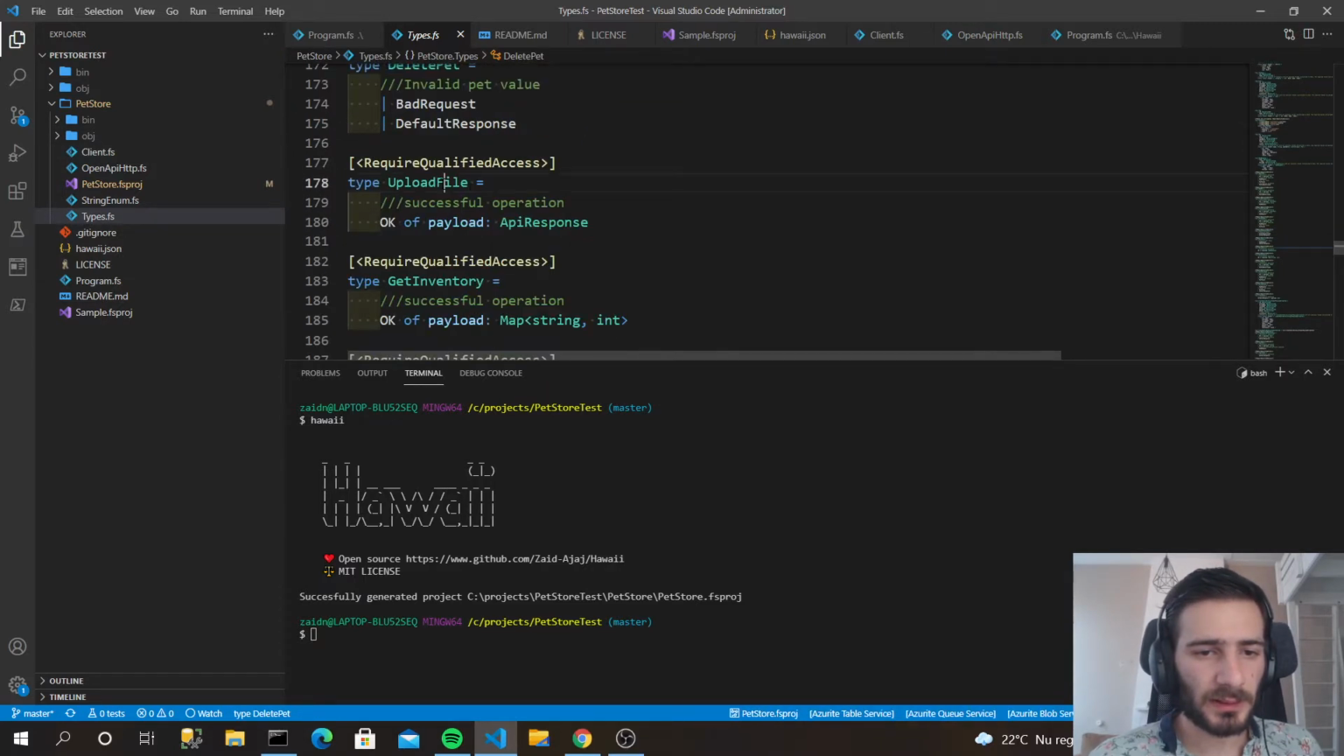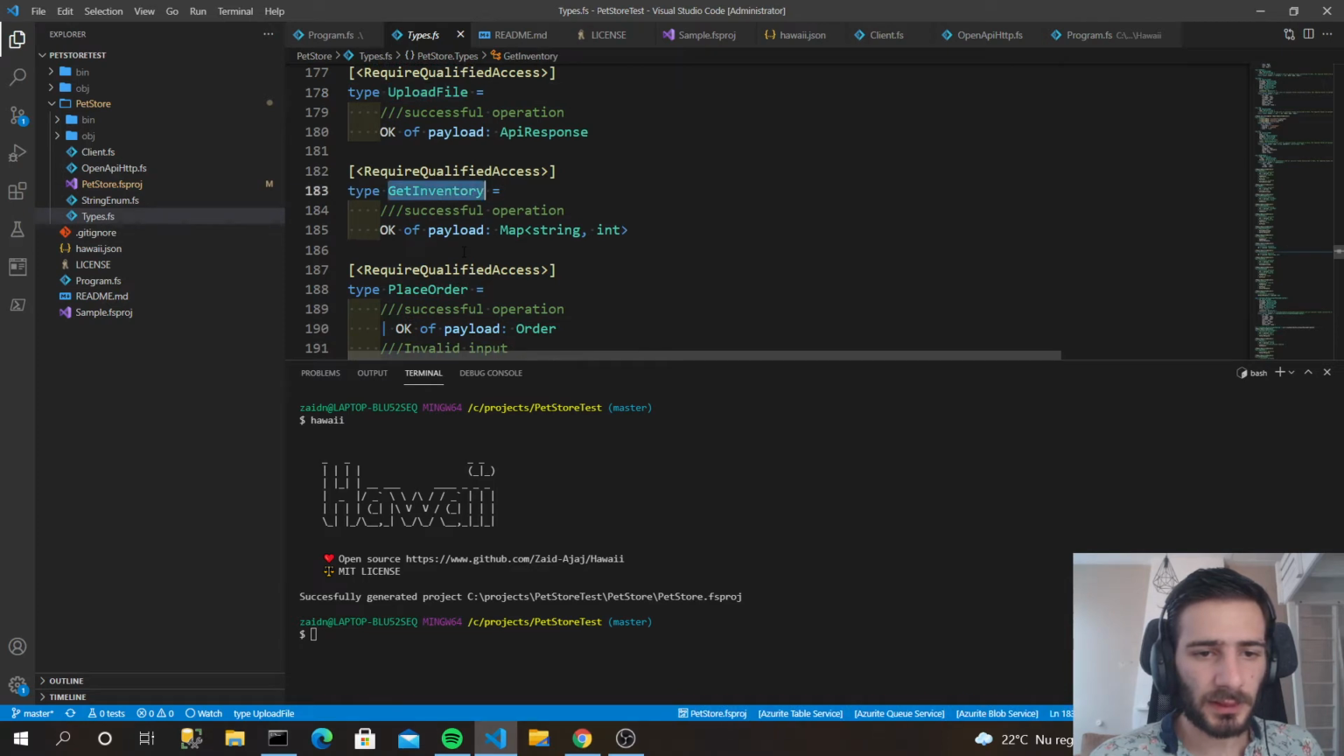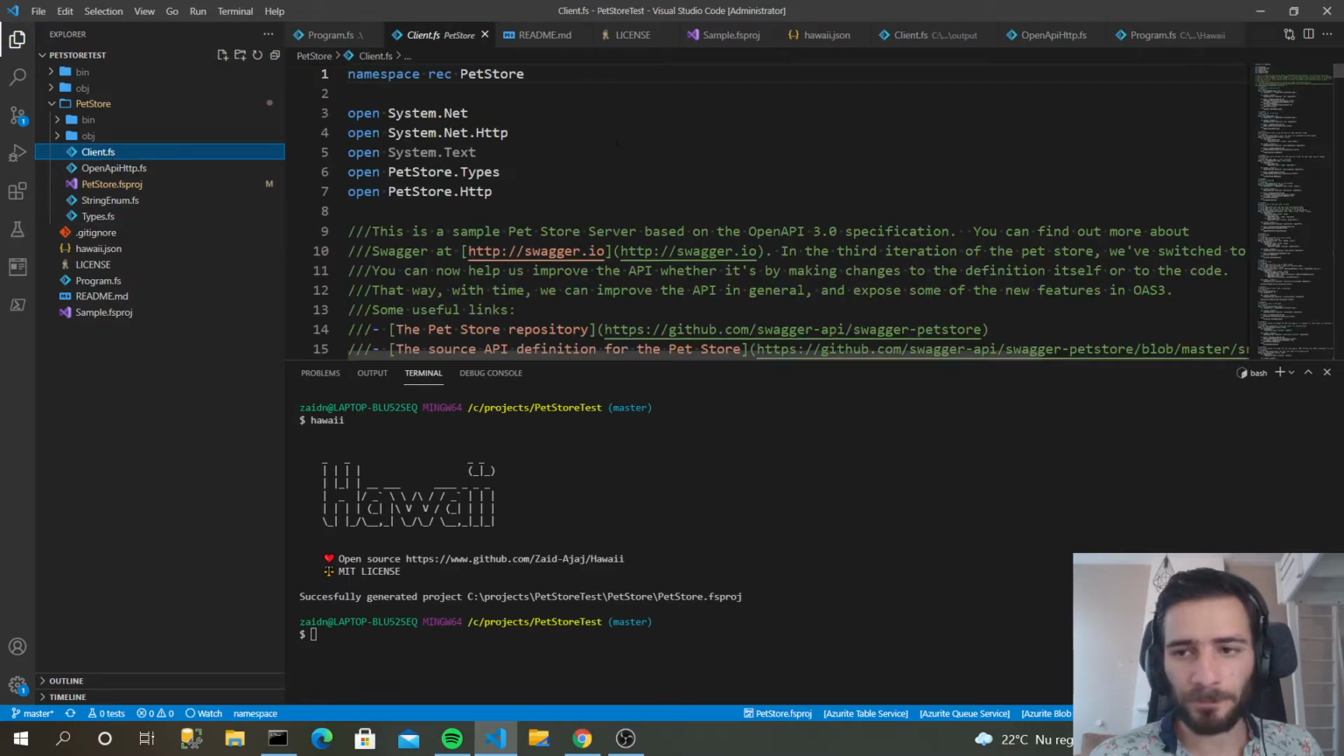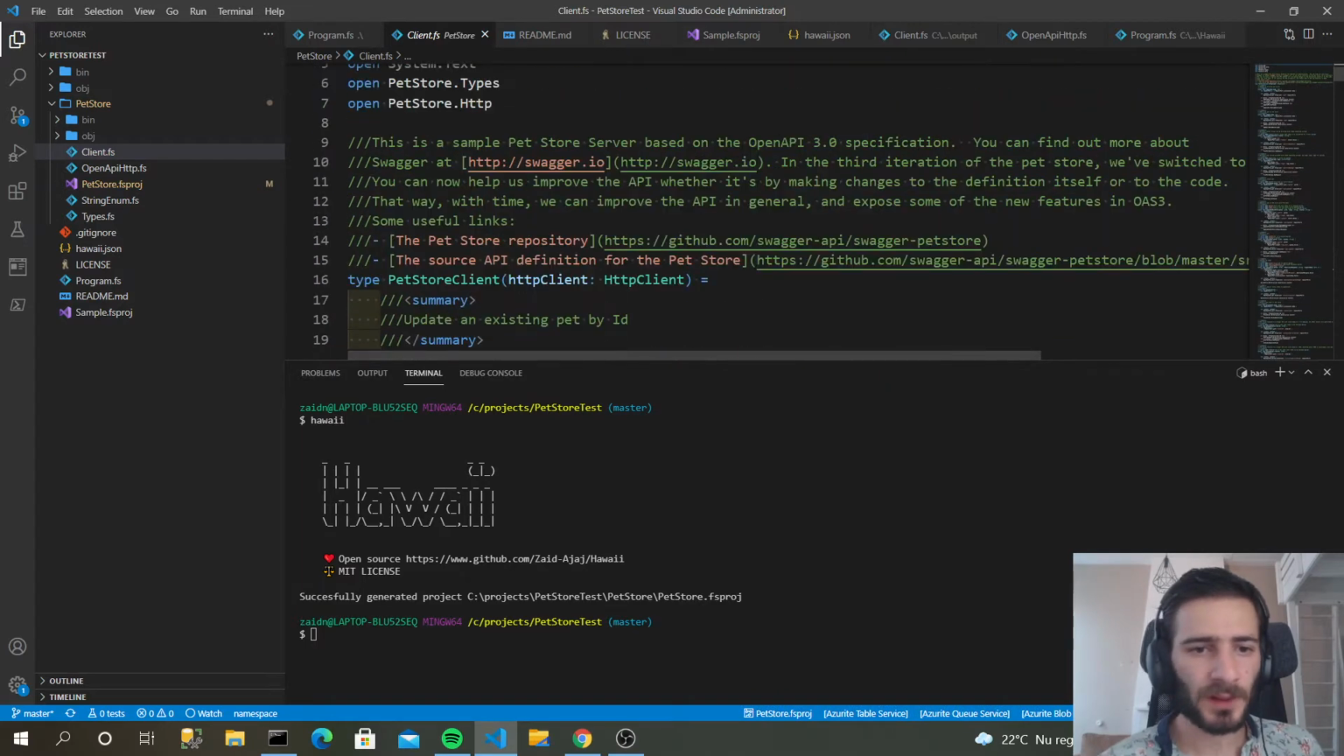Delete pet, upload file, get inventory. I'll show you in a bit what that does. And here the return type is actually a dictionary. So yeah, all these things map to output responses. And if we look at the client, we will be working on this today, I think.